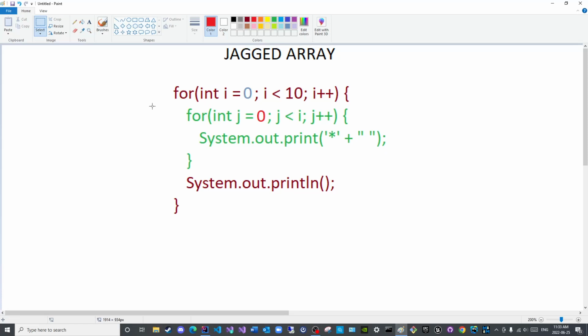Now, let us start with the outer for loop. Here, i is equal to 0. Is 0 less than 10? That is true. Then the compiler transfers control of the program flow from the outer for loop to the inner for loop.